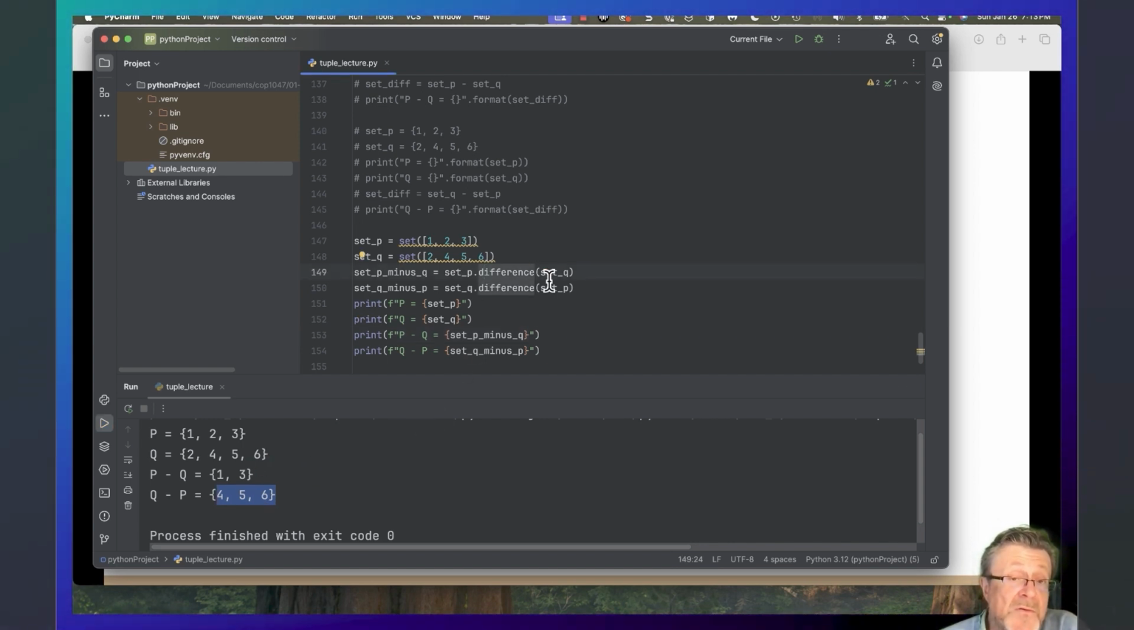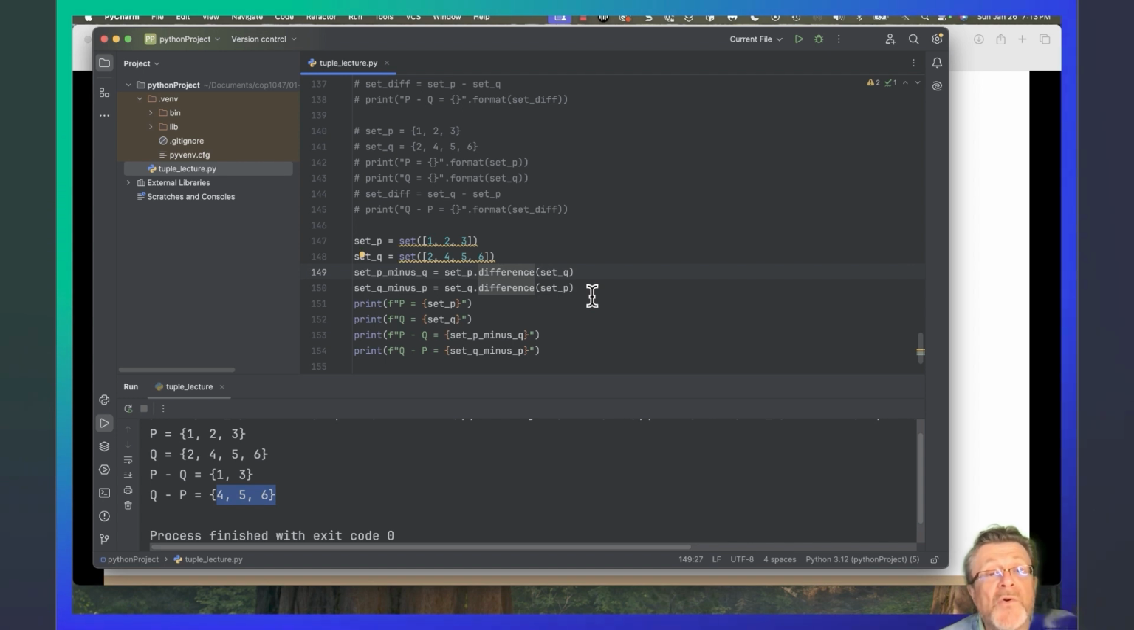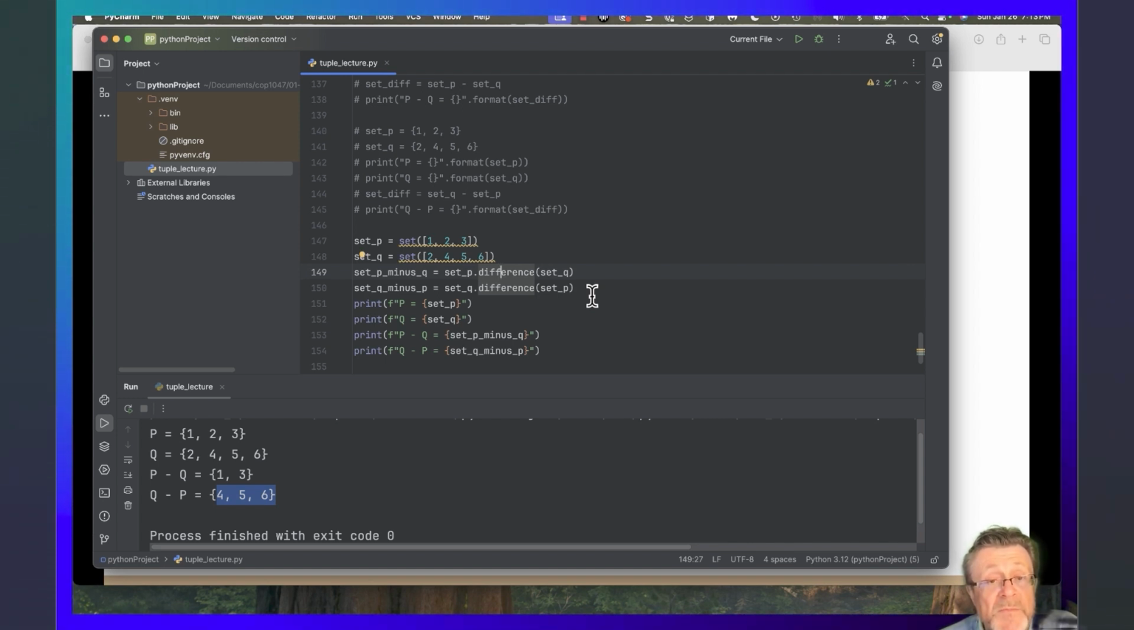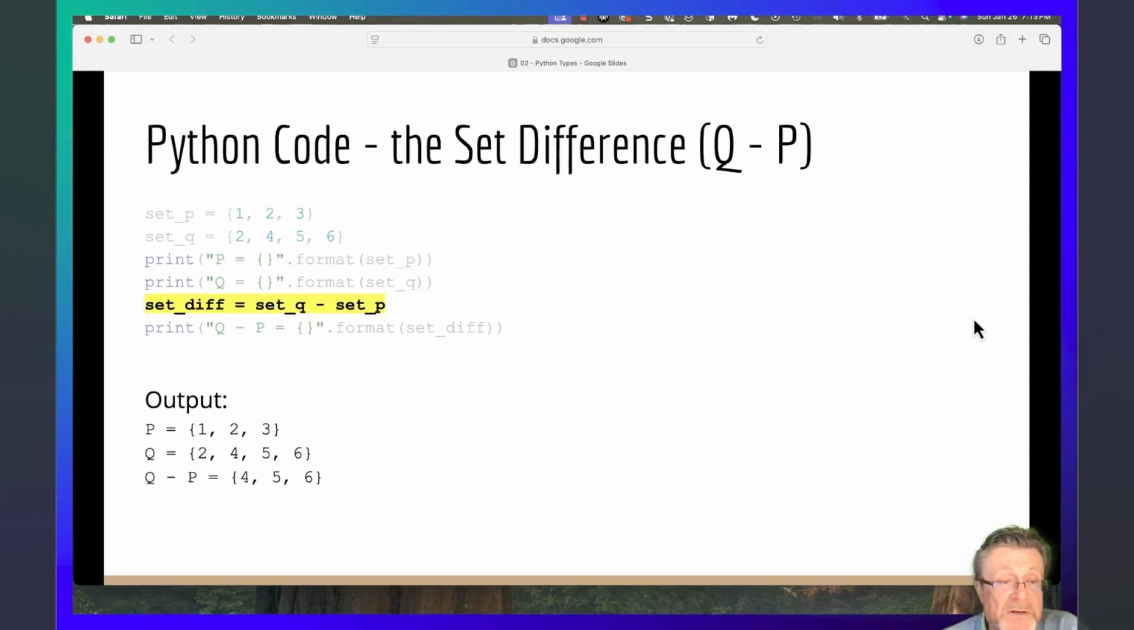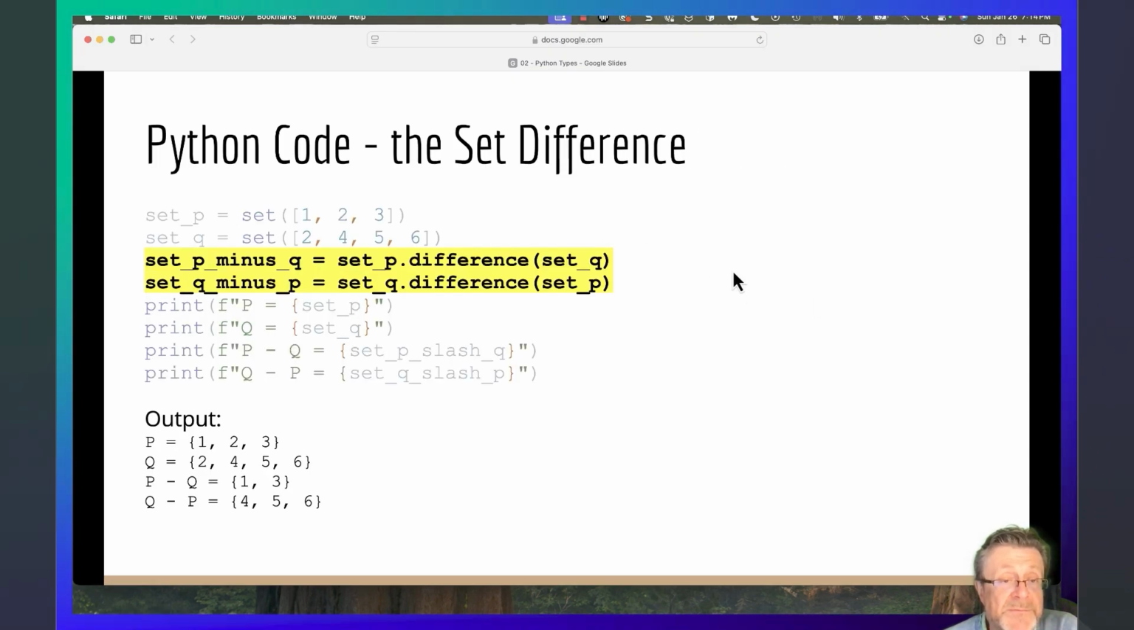Here I used the long form. I called the difference member function. You can change this to just use the minus sign. It makes no difference. Okay, here's this example. All right, that's the difference.